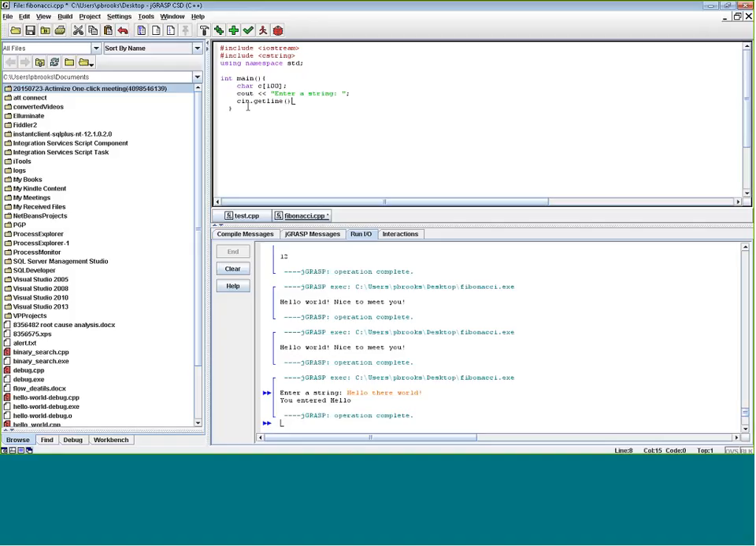So now we'll change this a little bit. cin.getline. So we're reading into C, and oh gosh, since our character array is 100, we'll read 99 characters.